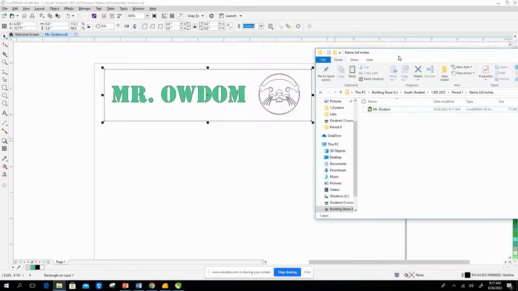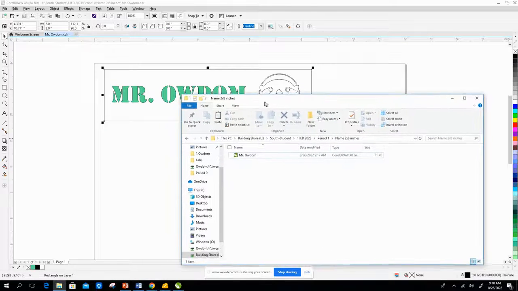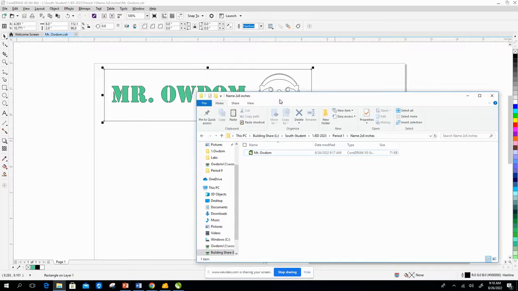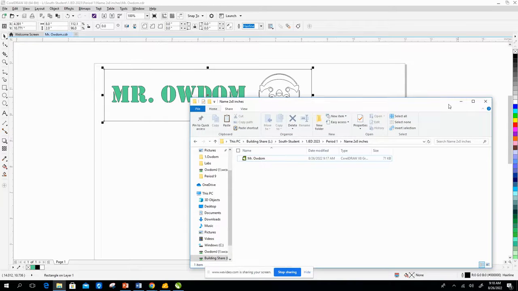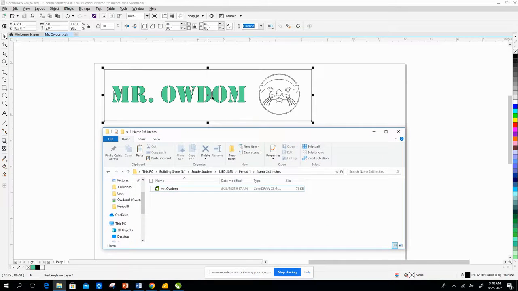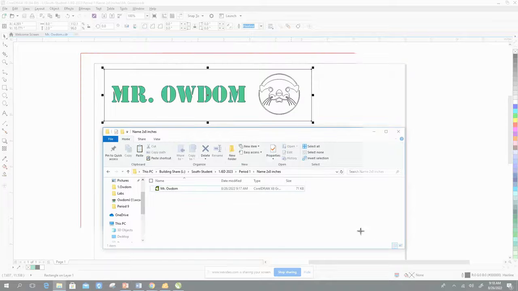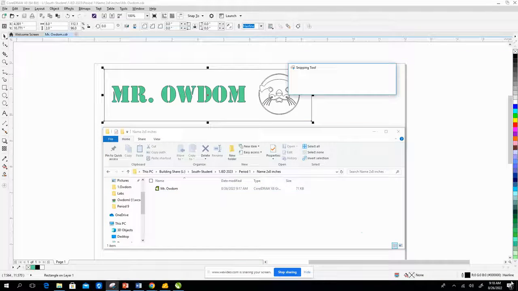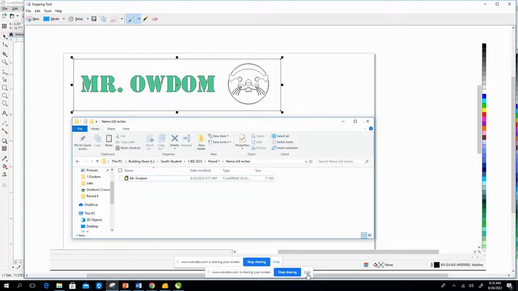And then what I'm also going to do is I am going to take a snip of this other file. So what I want to do is I want to make it so I can see my name, the image, and then I also want us to be able to tell that they're hairline. So Mr. Odom, you can see the outlines. You can see that it's hairline. I'm going to take a snip of that. Okay, right there. And you are going to submit that to Schoology. Good luck.